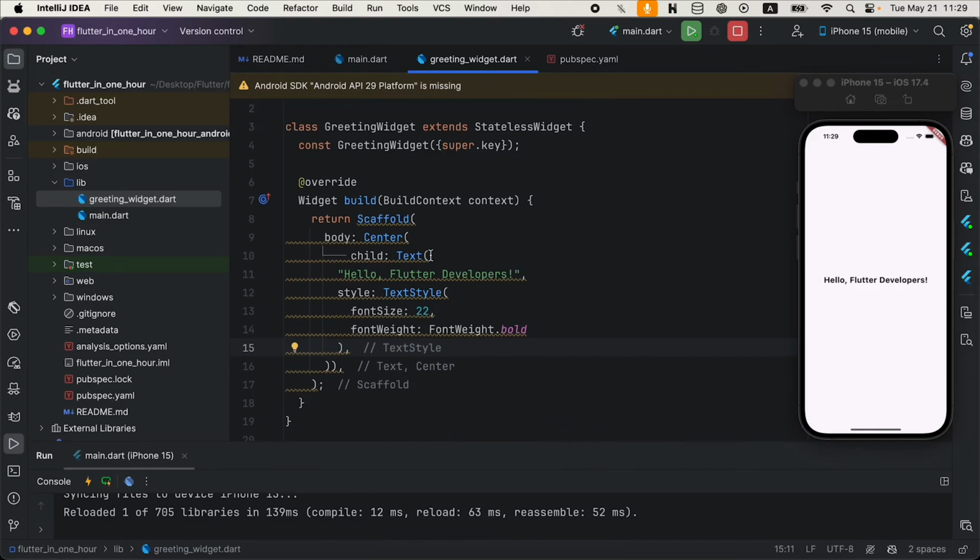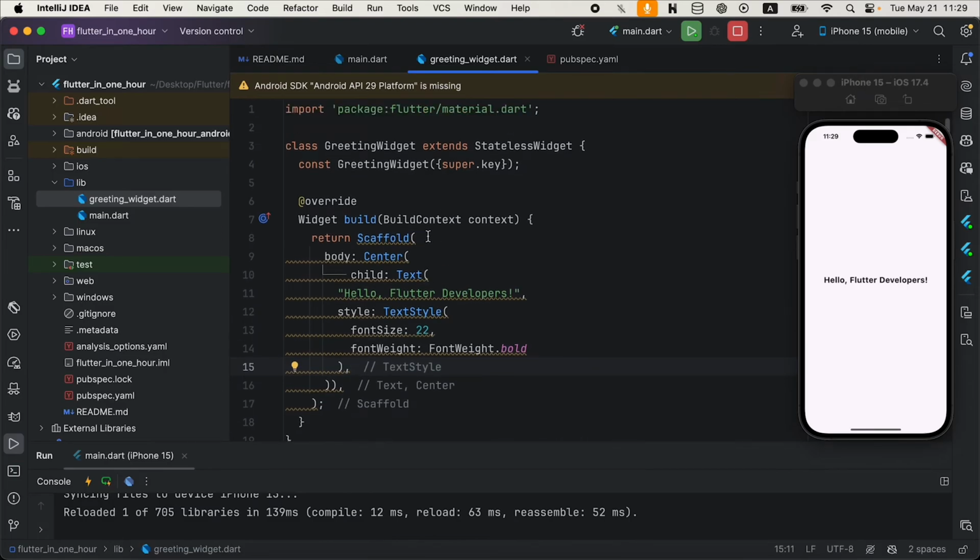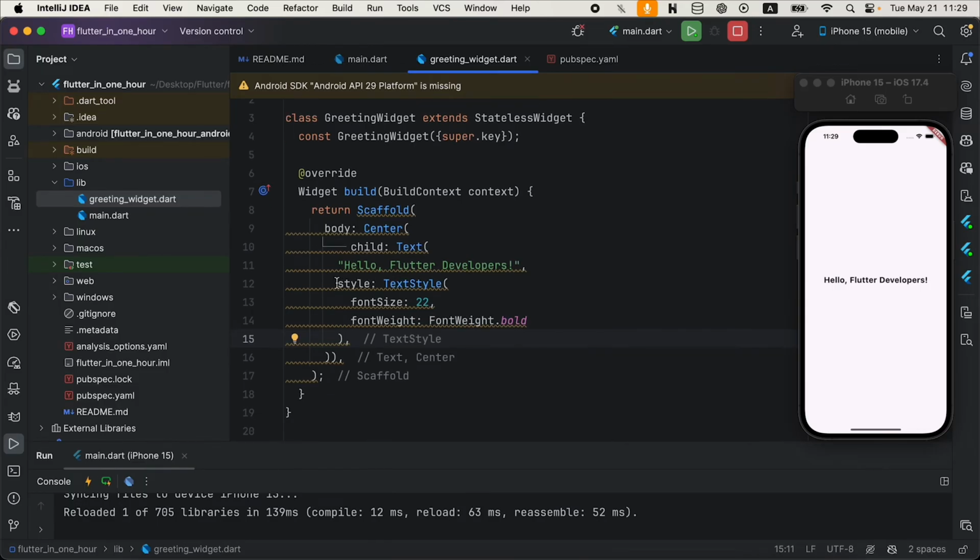Basically this is how Flutter works. We have a widget tree and we have properties also. Through the properties we can stylize our widgets, we can customize our widgets. Each property has its own options or properties.